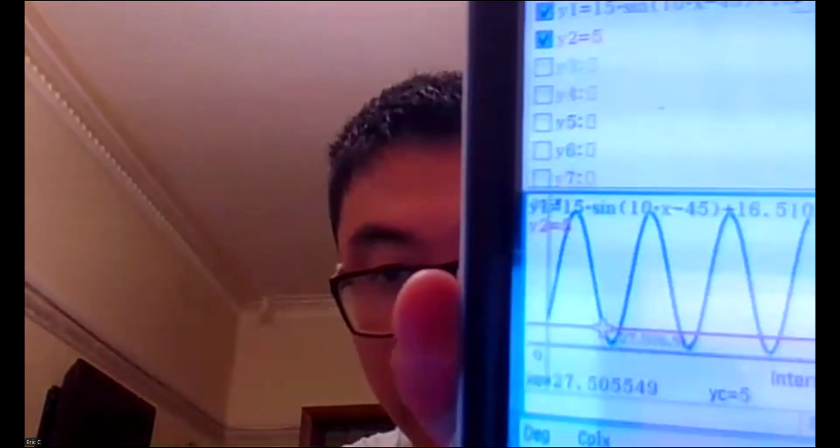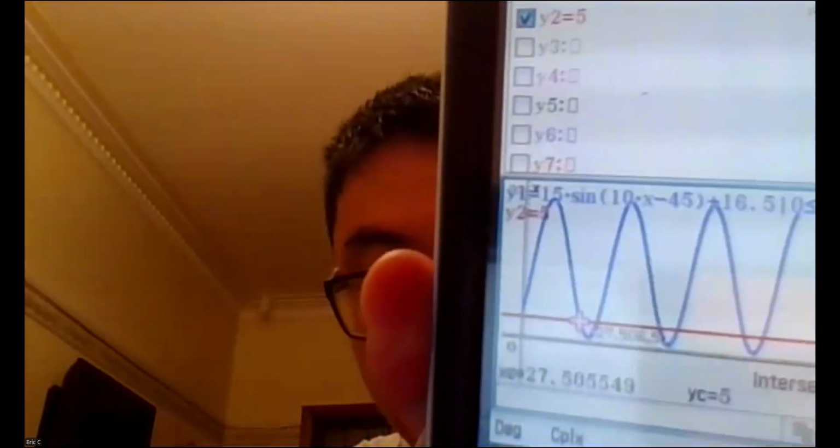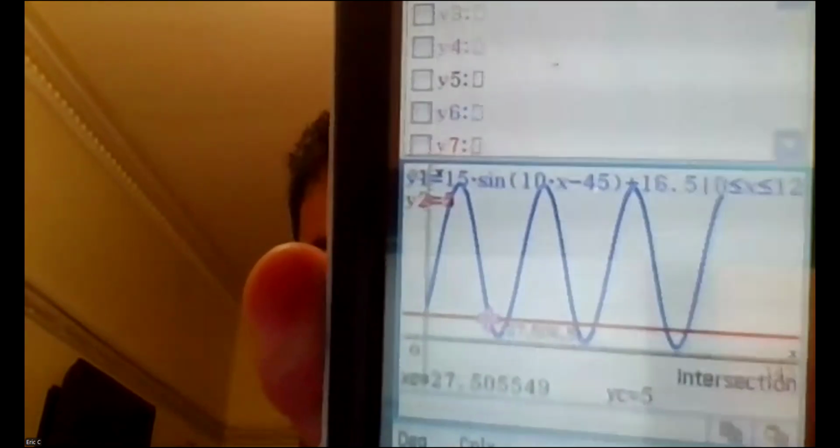So the next question is, how many times will her seat pass the access platform in the first 2 minutes? That's pretty easy. If we look at our graph here, we just need to count how many times the red line crosses the blue sinusoidal line. So you can see there's 6 times. It crosses 6 times. So we can write that in to our answers there: 6 times.